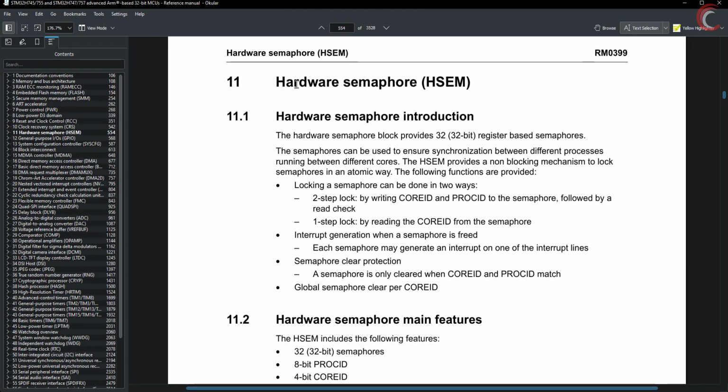Let's take a look at the reference manual of STM32H7. Here we have the topic hardware semaphore. This block provides 32 register-based semaphores, along with a non-blocking mechanism to lock semaphores. There are two ways to lock a semaphore. In a two-step lock, we need to write the core ID and the process ID, followed by a read check. And in a one-step lock, we read the core ID from the semaphore.